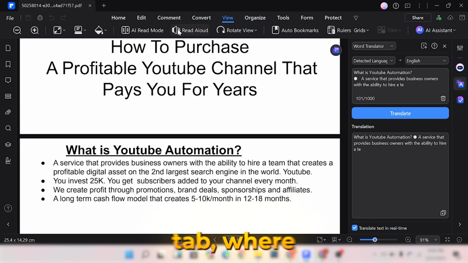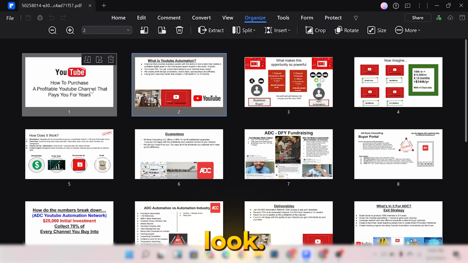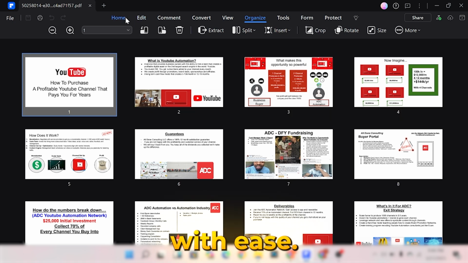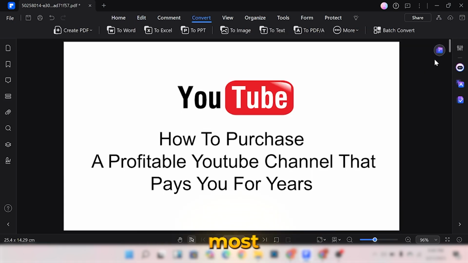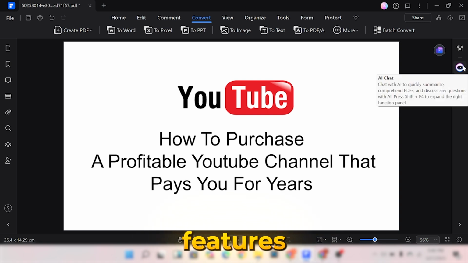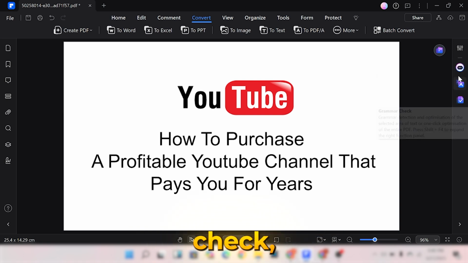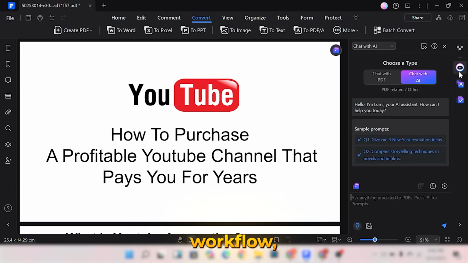Next is the View tab, where you can customize the display for a more professional look. Then comes the Organize tab, allowing you to extract, split, insert, delete, rotate, and rearrange pages with ease. On the right corner, you'll find some of the most advanced AI-powered features in this software: AI Chat, AI Translate, and AI Grammar Check, each designed to enhance your document workflow.